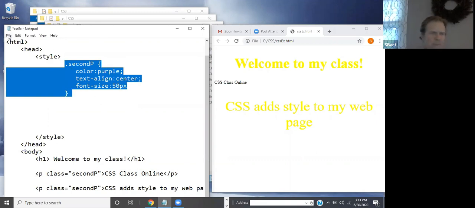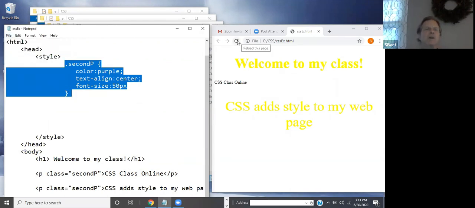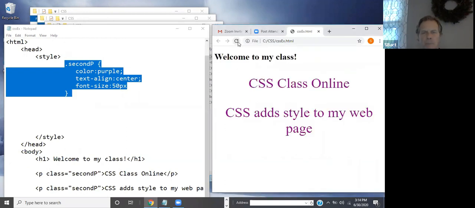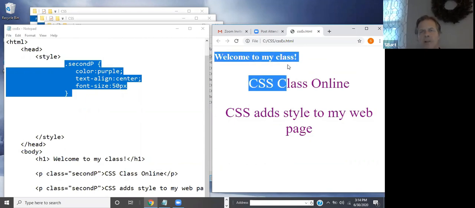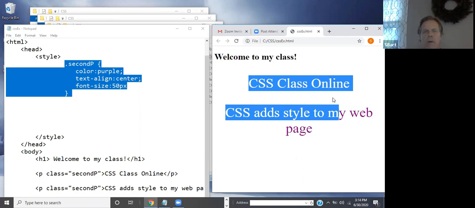So now, when I run this, I'll save it, and when I refresh my page, the heading tag, the H1 tag, should have no style, and both P tags should have the style of purple, text align center, and a font size of 50. There you go. If you look over on the right, in my web browser, I've got welcome to my class. It has no style. It's an H1 tag, so it's going to be bold and it's going to be kind of large. And my two P tags are now purple, and they're center aligned, and they have a font size of 50.